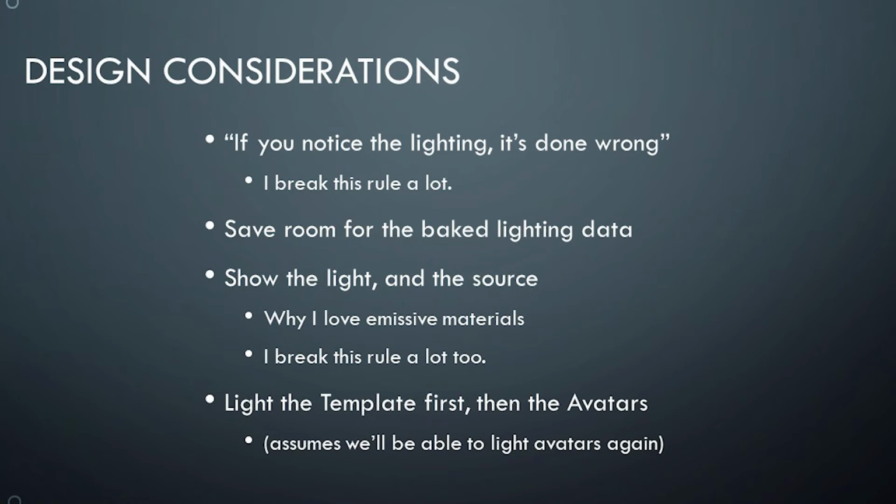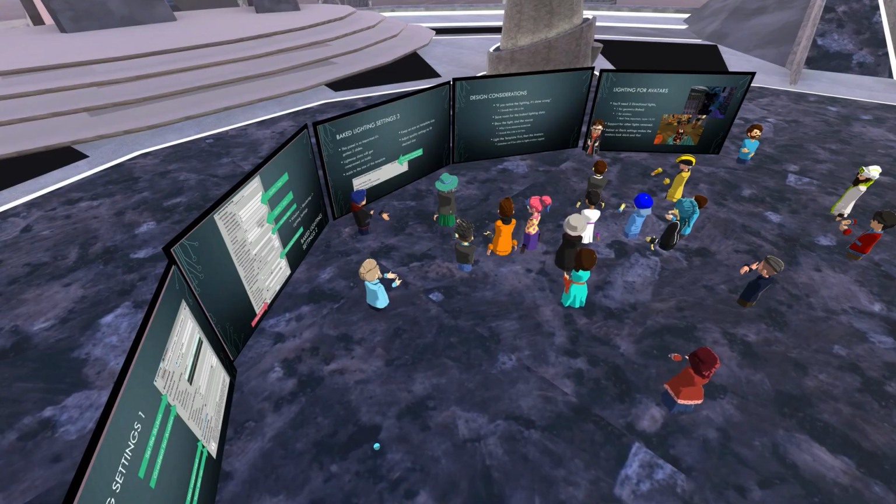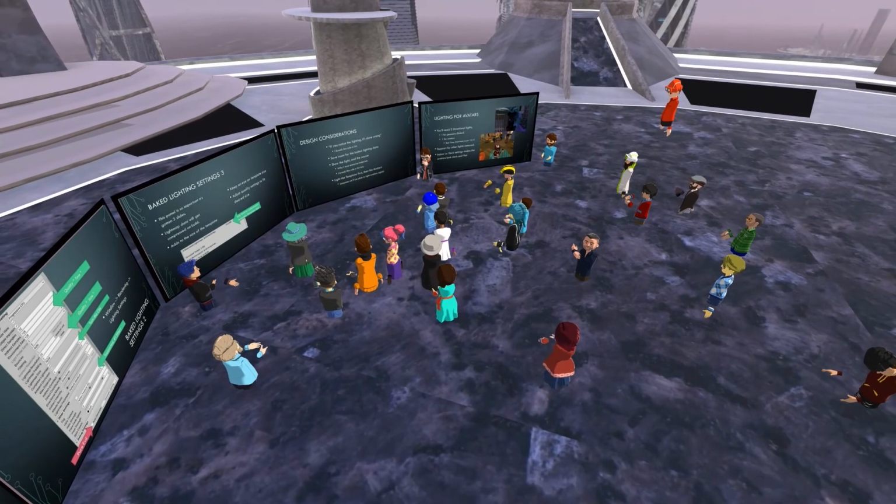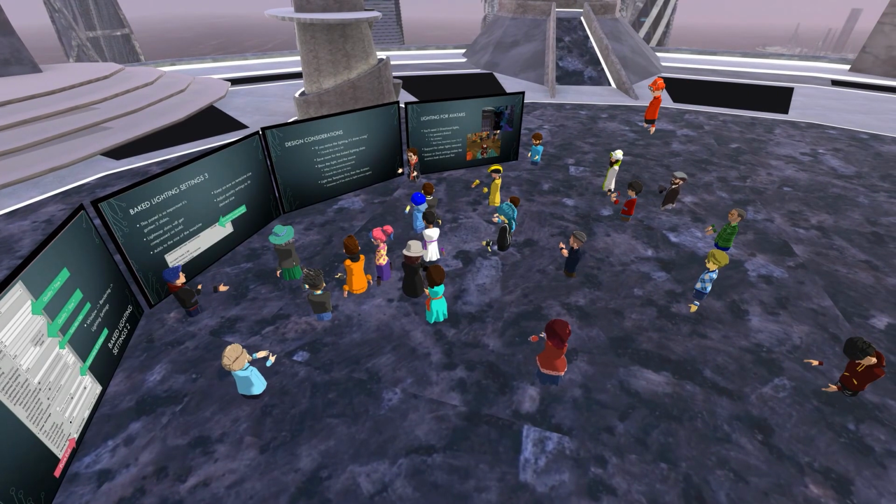A good adage to follow, especially if I'm trying to go for realism in an environment, is to show the light and the source. So if I have a light that is casting a green light, there should be something that glows green in the environment as well. A candle, a Christmas tree, whatever.